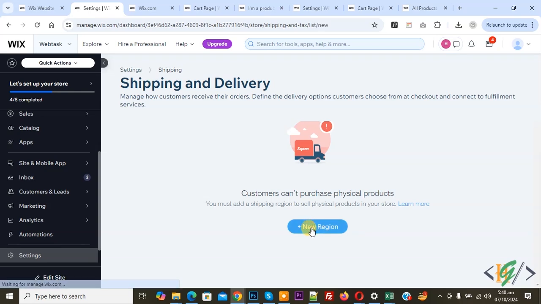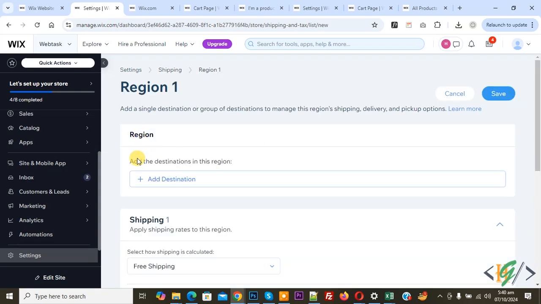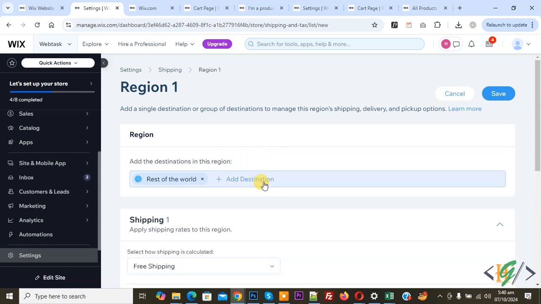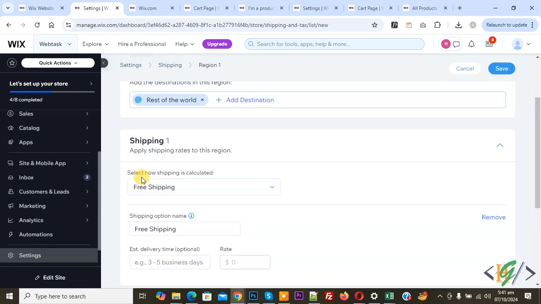Click on it and you see region, add the destination. Now select rest of the world. You can add countries according to requirement. Now select it. If you want, you can add multiple countries, and then you see shipping.